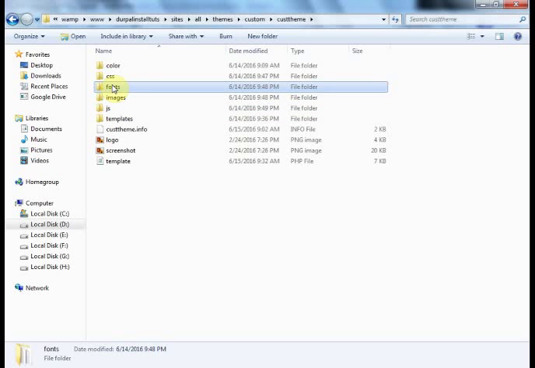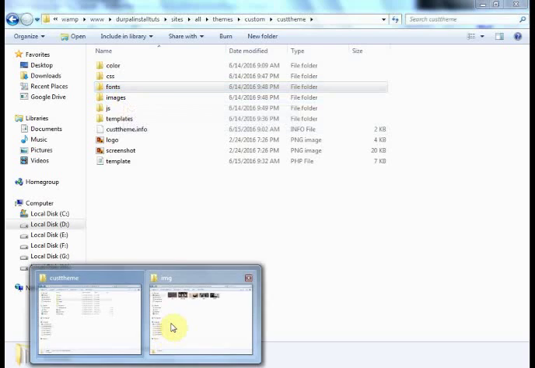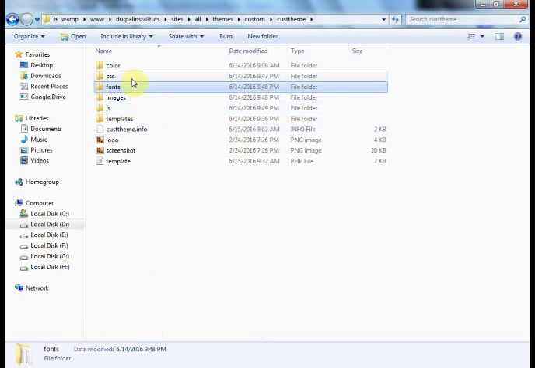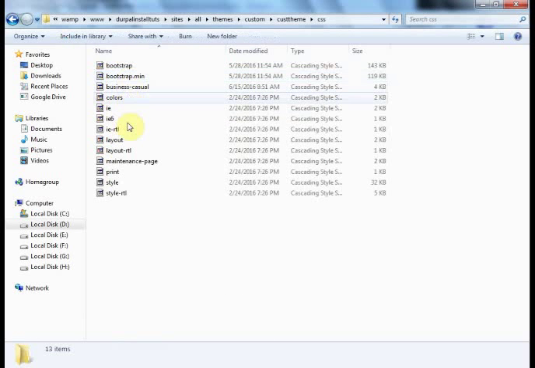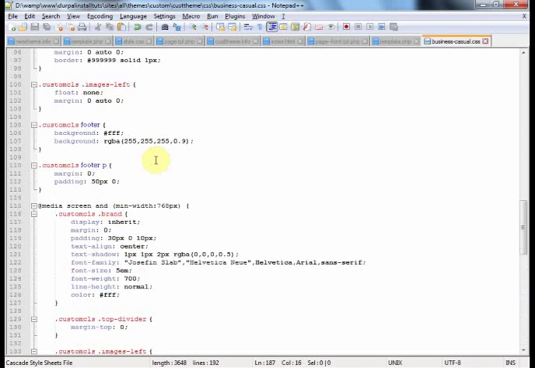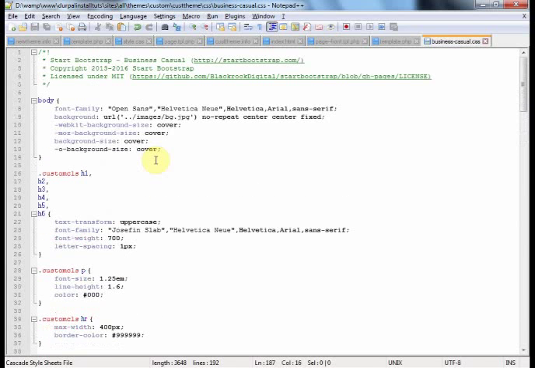After this, because the images folder name is img, you need to go into the CSS which you have just copied and open up the business casual CSS, and you need to change img to images so that it can pick up the images.